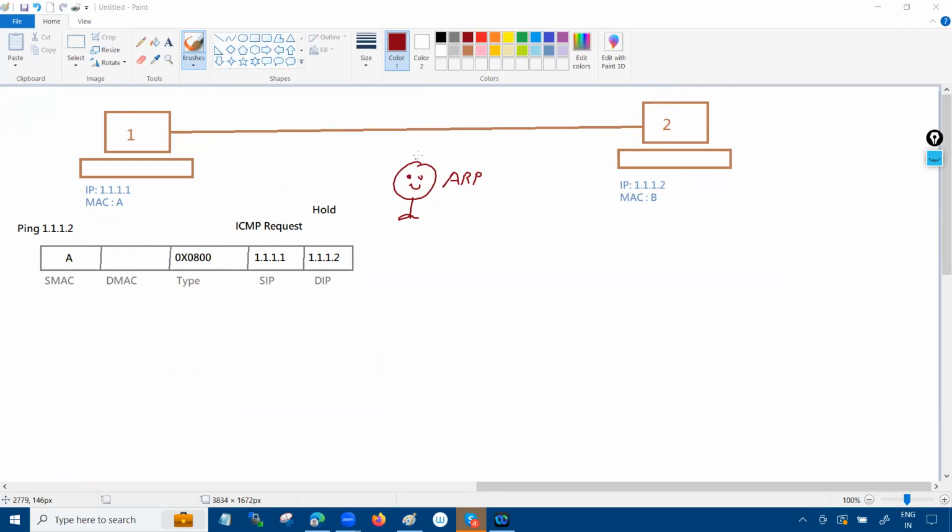I need someone who can, guys, please be on mute. I need someone who will bring the MAC address information for me. So that's why the ARP comes in the picture. ARP is another protocol. So till this point, we have seen the two protocol now.